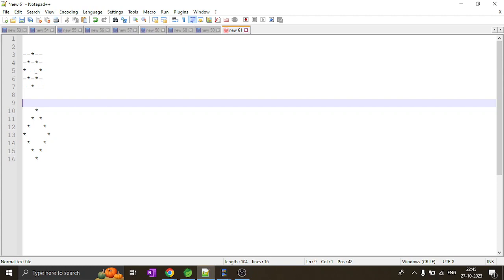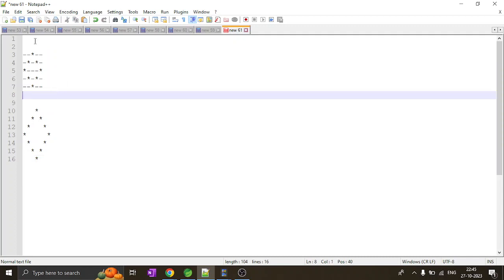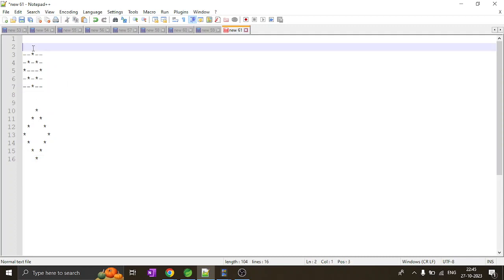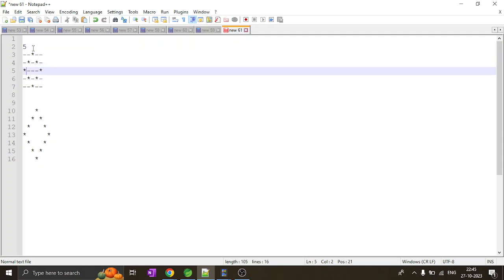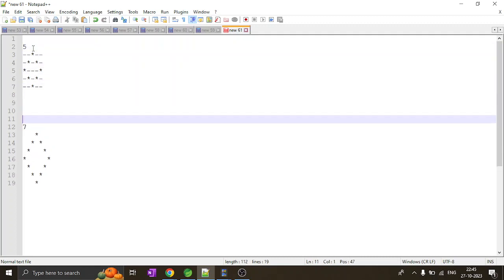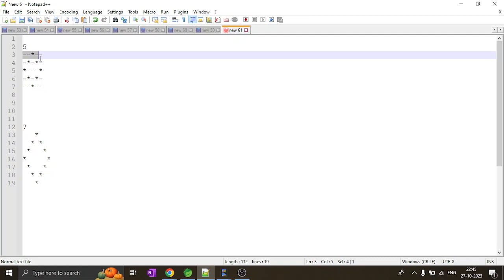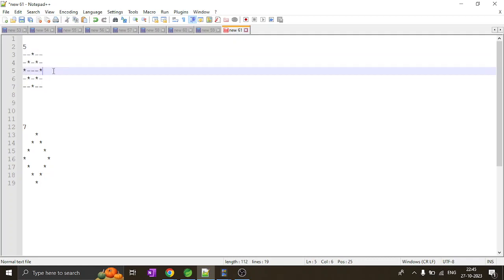So let's continue the last problem where we were stuck, where we had to draw this pattern, right? Let's start with a fresh approach. This is for n equals 5 and this is for n equals 7. If we observe the first half, let's code for the first half.